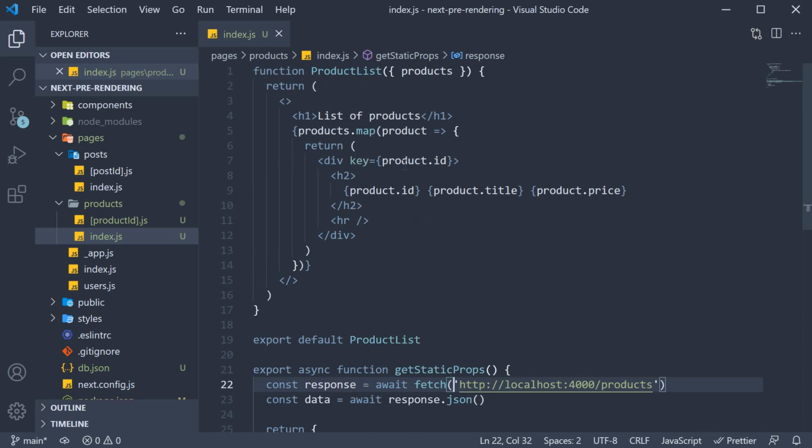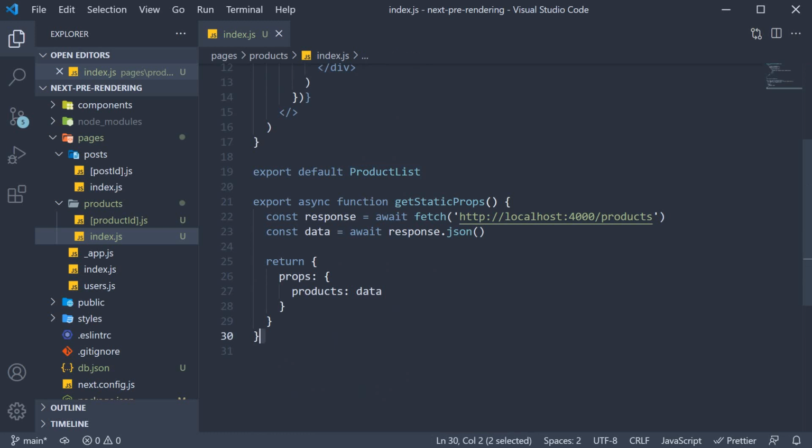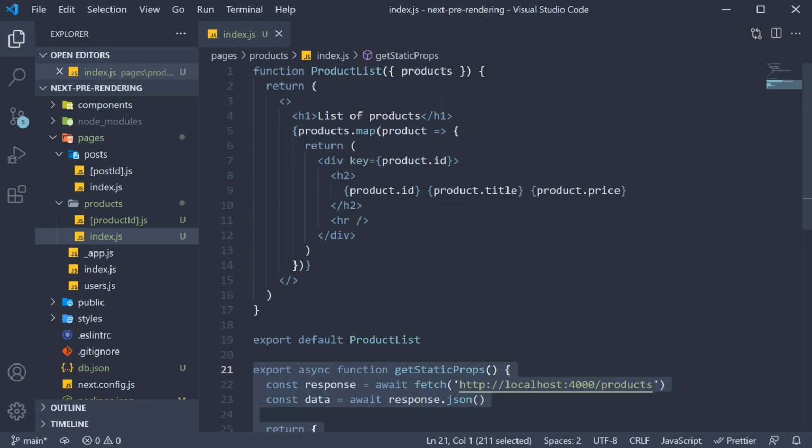So in index.js, we have the product list component. This page contains getStaticProps, which makes a get request to /products. An array of three products is fetched, which is returned as products and injected into the component as props. In the component JSX, we iterate over the list of products, rendering the product ID, title, and price.